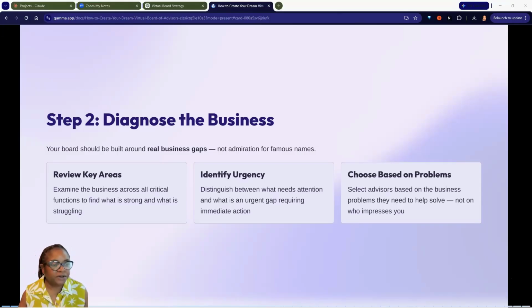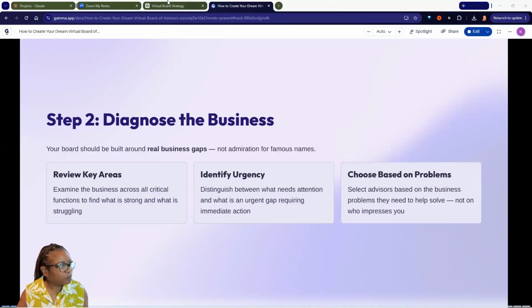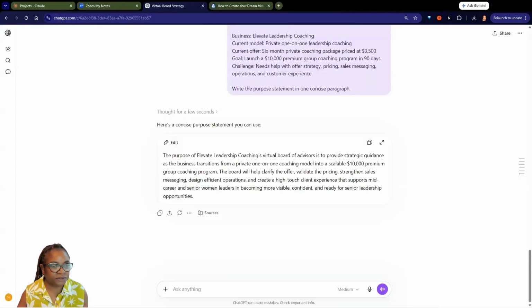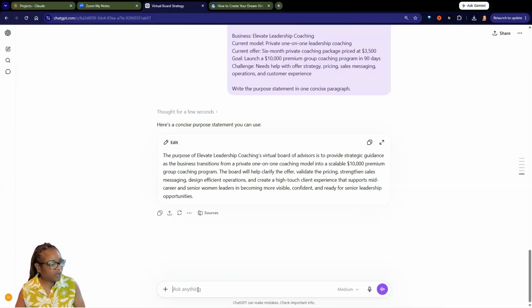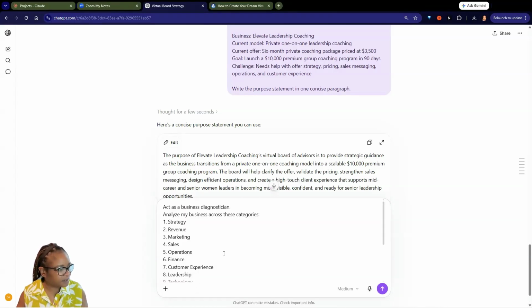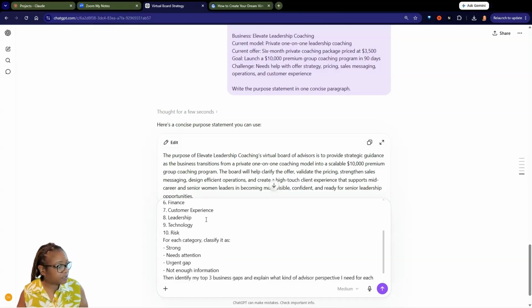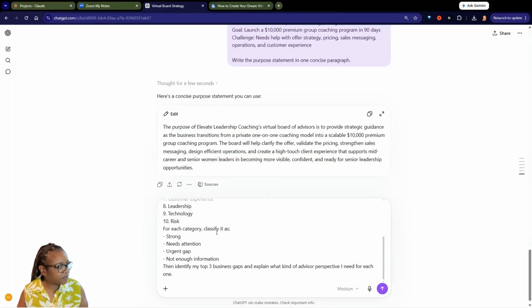So cool. So here we go. We're going to diagnose the business right now. So our demo business, yet another prompt. And again, I don't want to leave you guys hanging. So we've got prompts for every step of this action. And the next step is: act as a business diagnostician. Analyze my business across these categories, and it names the 10 categories. For each category, classify it as strong, needs attention, urgent gap, or not enough information. Then identify my top 3 business gaps and explain what kind of advisor perspective I need for each.